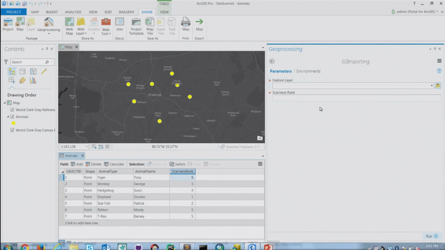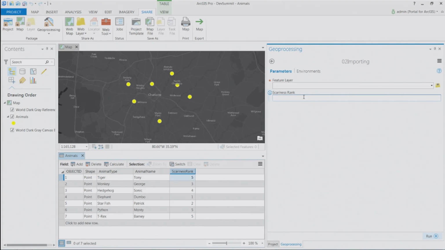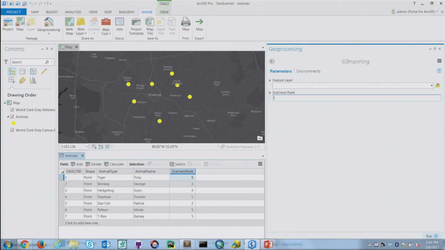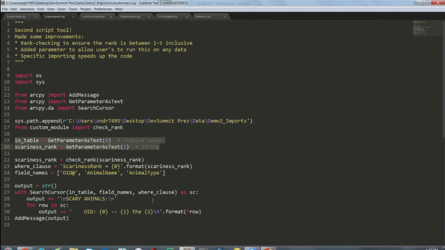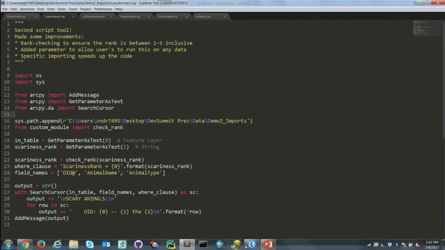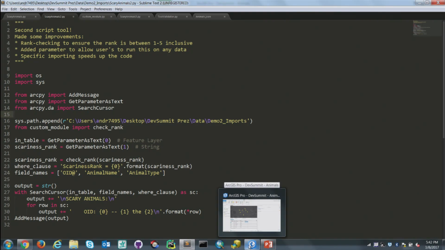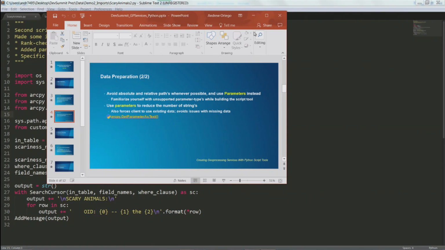I'm also using the scariness rank. This is just a string parameter, and I'm going to formulate my SQL query that we saw in the last script with that. And in fact, you can see that right here. The scariness rank equals whatever the scariness rank is, as specified by the user. I'm also doing something a little bit different here, which, let me talk about that in the slideshow before I jump into it, actually, just so it's not too confusing.